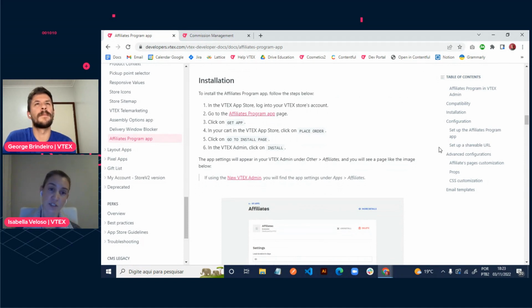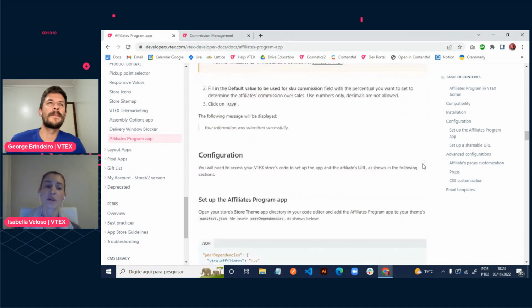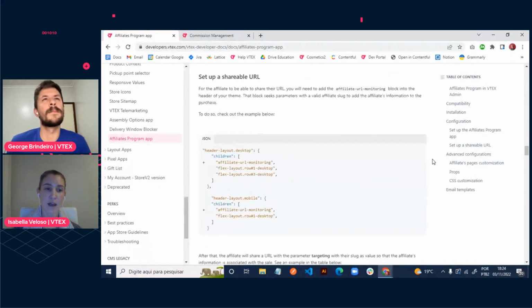So first you need to install it. You can get it in our VTEX app store. But after that, you need to follow up with some configurations. You need to install some dependencies and blocks in your store's theme, and that will allow you, for example, to get the shareable URL the affiliate will need to share.